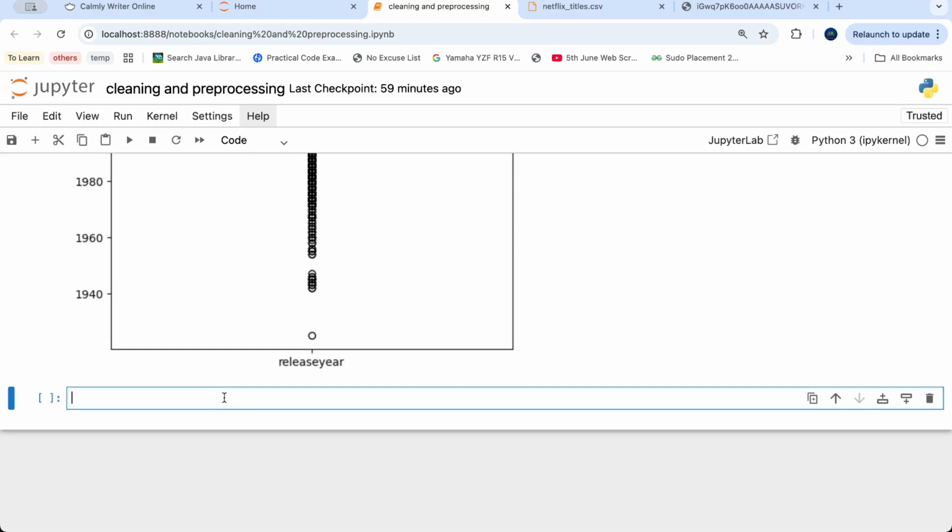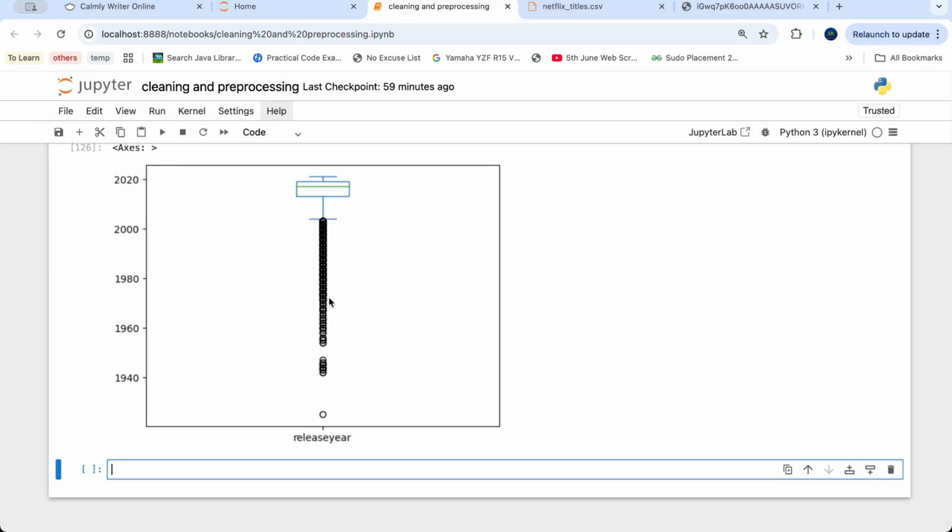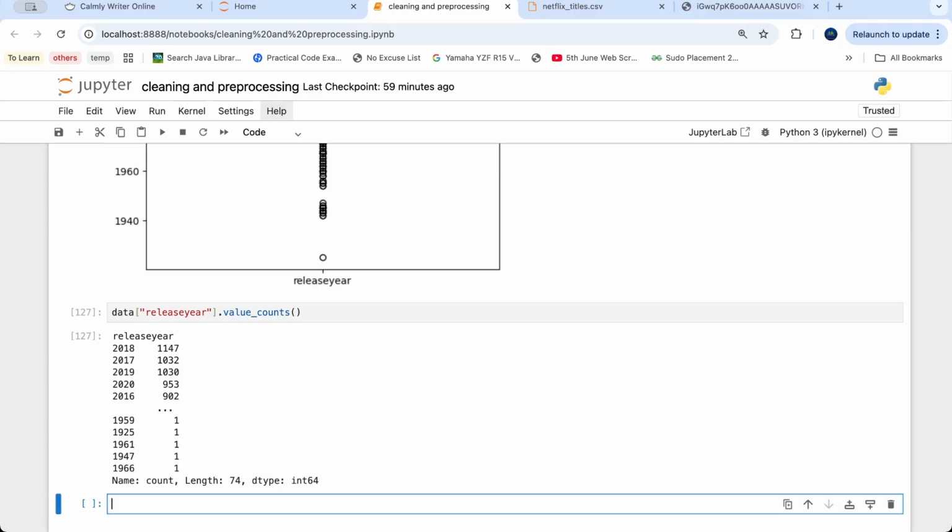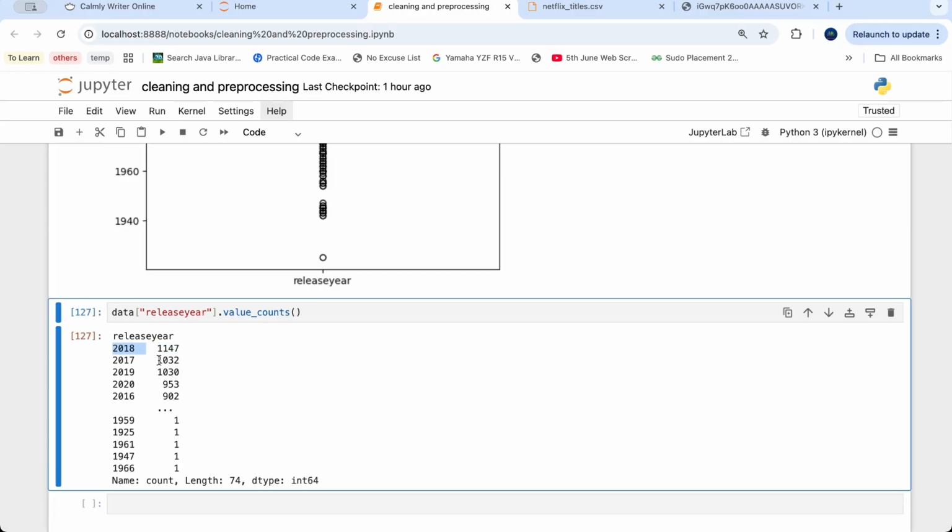Now let me show you one more thing before I tell you more about this particular graph. Let us say data, then select your column release year and call the function value_counts. It is going to give us the count of all the unique values in our data. So for release year, I can see that around 1000 movies are from 2018, 1000 from 2017, 1000 from 2019.